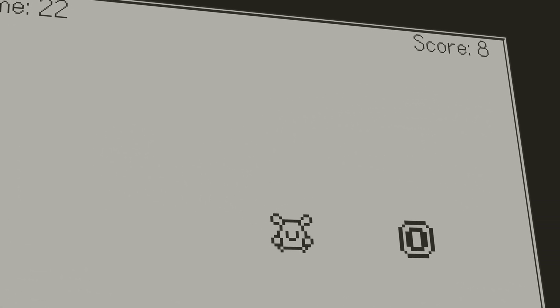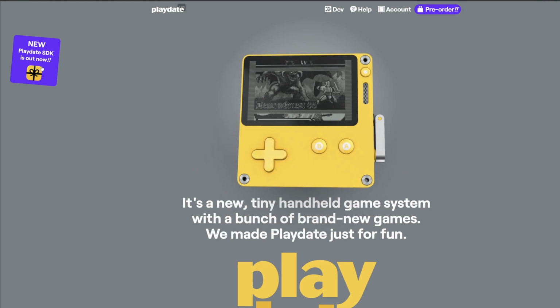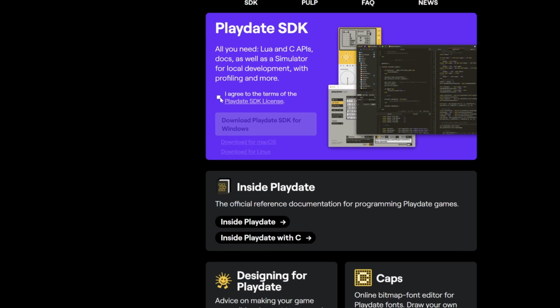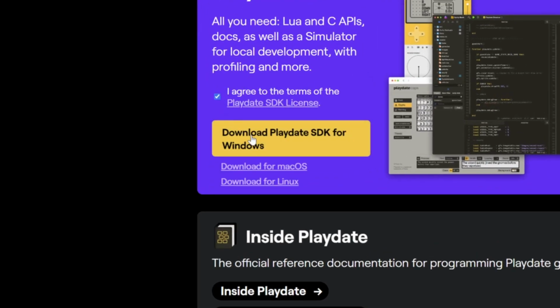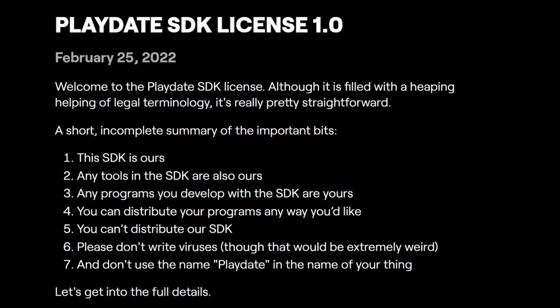Let's get started. First step is to install the Playdate SDK. You want to navigate to the Playdate website at this link, accept the terms of the license agreement, which conveniently lays out what it means in simple terms at the top, and download the SDK installer.